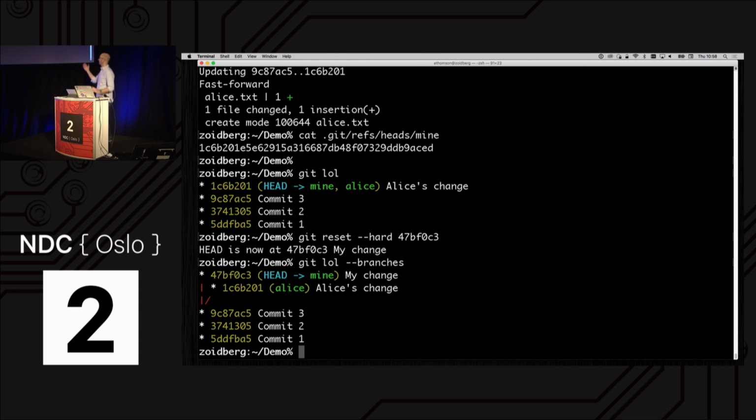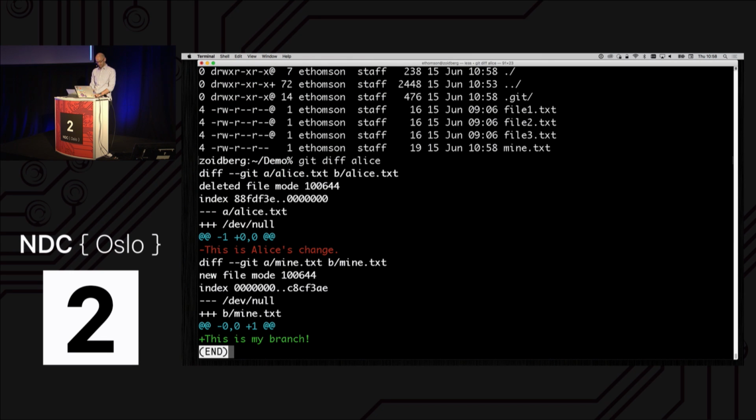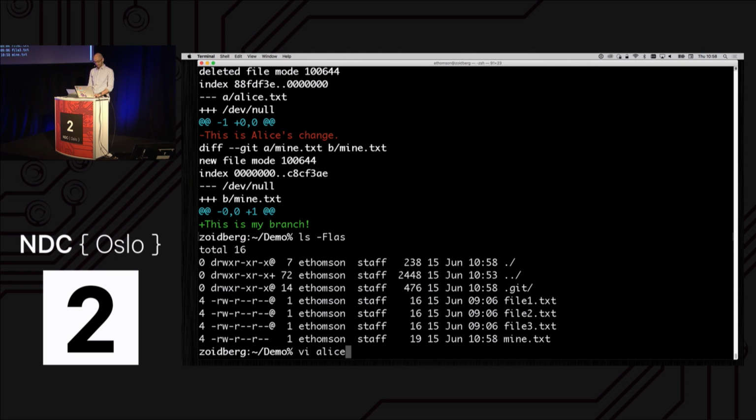Okay, so yeah, we've got Alice's change diverging from our change, and let's do something a little bit different here. Let's actually create a conflict so we can see exactly what's going on. We can see by running git diff that Alice has added a new file called alice.txt. Let's also create a file called alice.txt. We don't have one right now if we look.